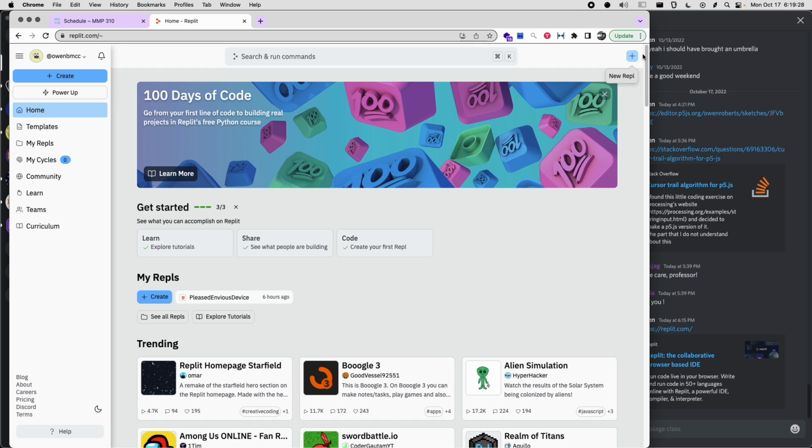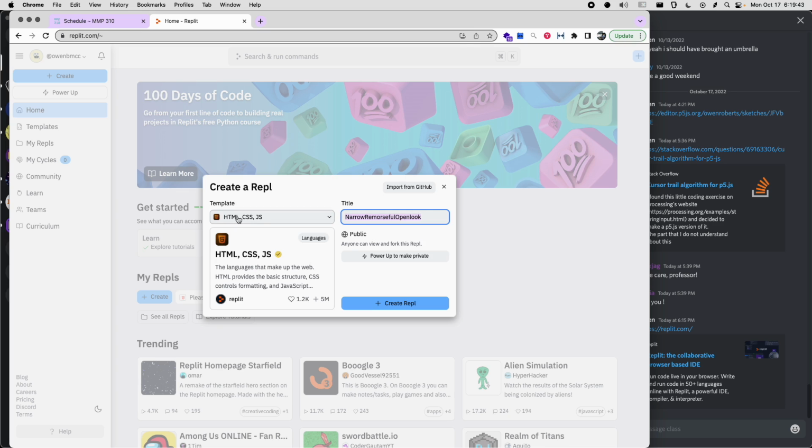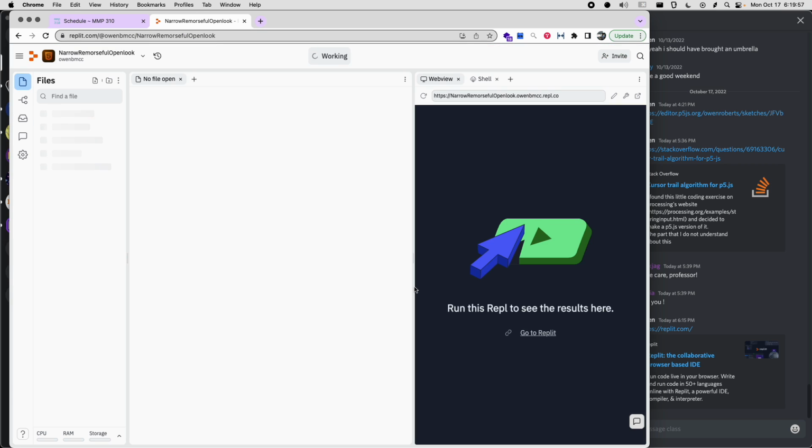We can click on the plus button here, click create, and then build a template. For our template, we're still working with the web. Tone.js is a web library, so we're just going to use this HTML, CSS, and JavaScript template, and then click create Replit. It also has a button to import from GitHub, so if you have stuff on your GitHub that you want to edit on here, you could use that, which is a nice feature. So let's create a Replit.